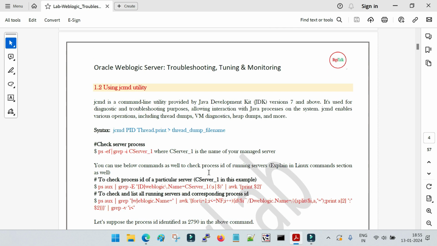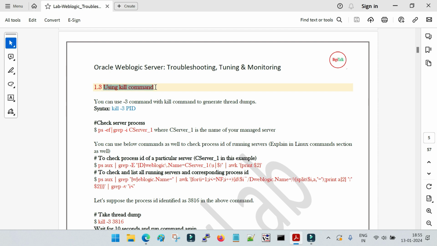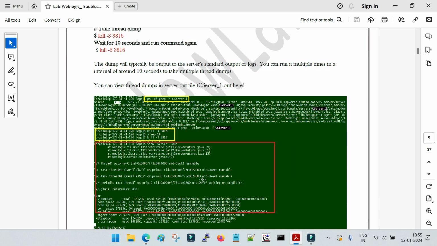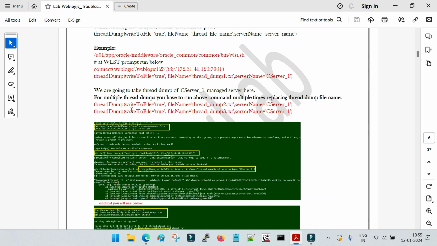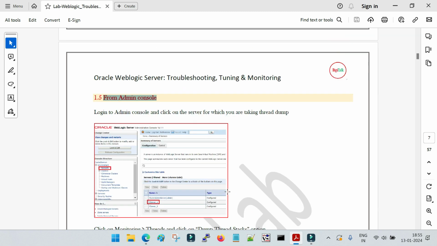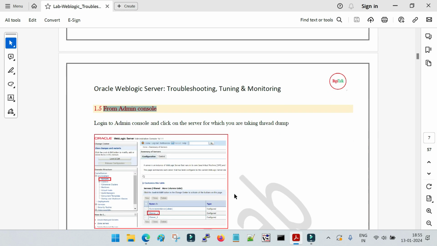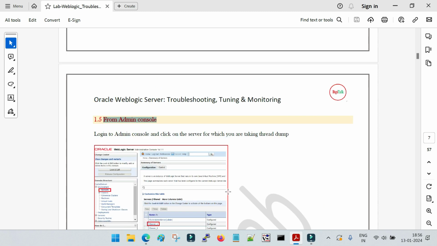And second is JCMD. This JCMD is again a part of your JDK. And third one is you can use the kill command. After that you can take the thread dump using the WLST as well. And finally you have the option to take the thread dumps from the admin console as well. So based on the conditions, you can utilize the different utilities.